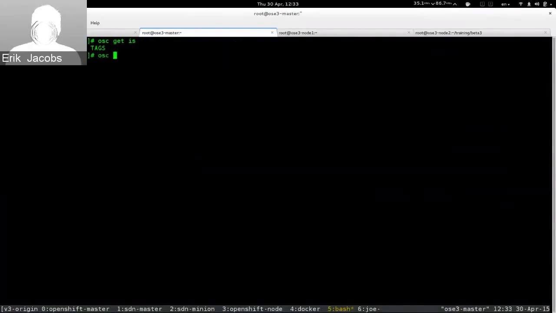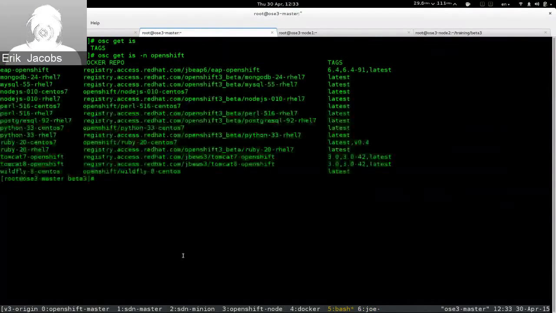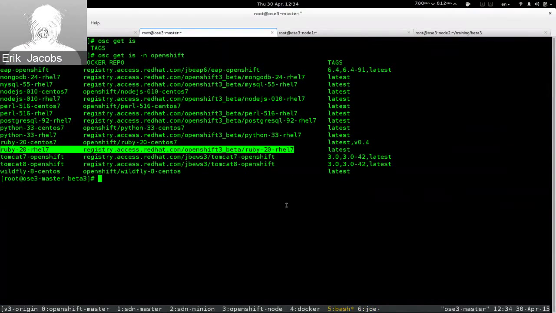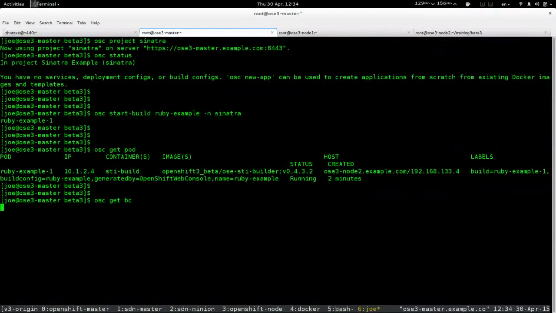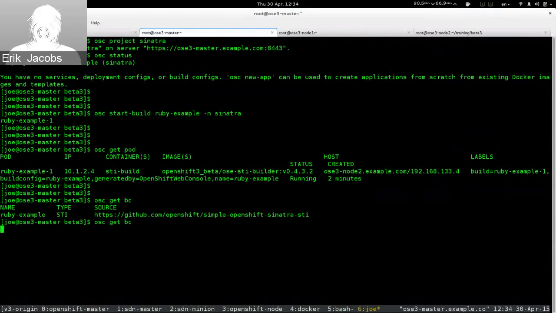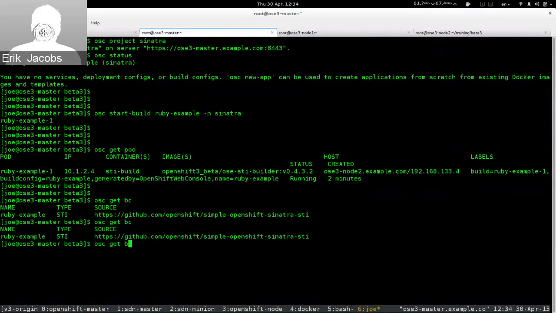Yes. Automatically? If you configure your applications to be rebuilt on image change for their upstream source images, then yes. So what I've just done here is I've asked OpenShift, show me all of the image streams, IS, image stream. And we have Ruby 2.0, RHEL 7, that comes from registry.access. Oh, and then if I look in the guts of my, OSC get BC, edit BC Ruby example.